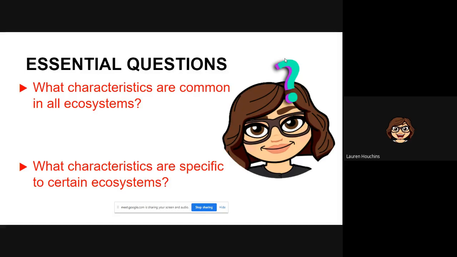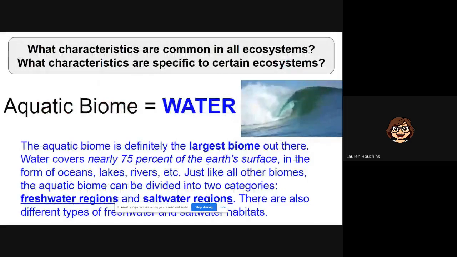So yesterday we talked about terrestrial ecosystems or terrestrial biomes, and those are biomes that are found on land. So today we're going to talk about aquatic biomes, and aquatic means water. So if you have an aquarium, you have for your fish or anything else that might live in water.